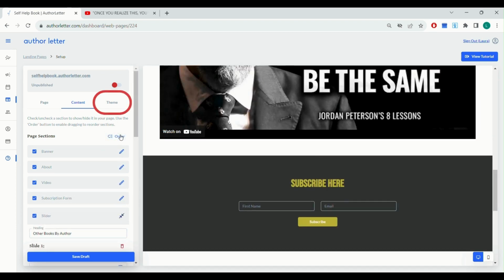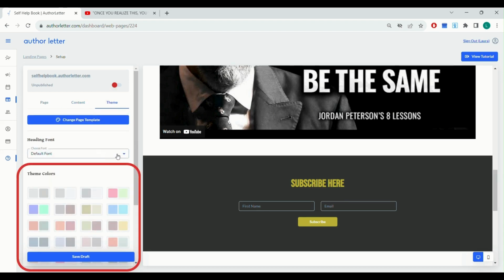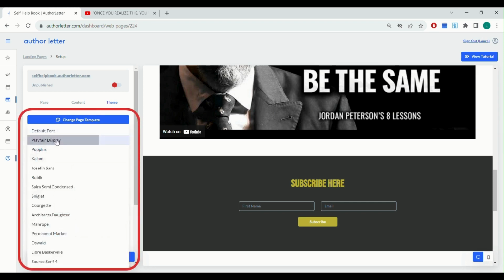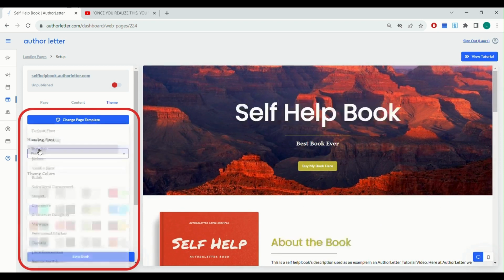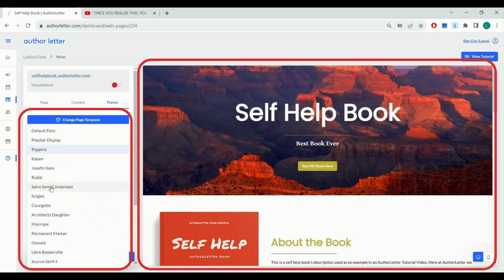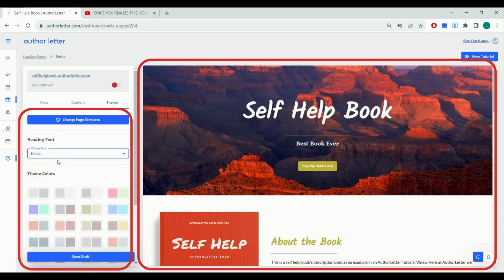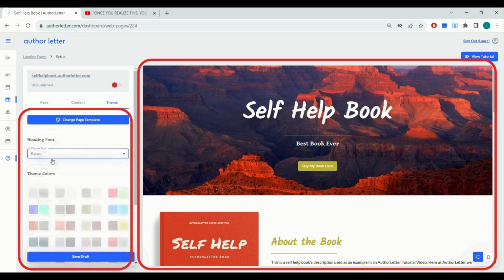Next, at the top of your page, you can click on Theme. Here we can change the color and font of the page. You can also change the template here, but in this case it is not necessary. First, let's choose a font. Click here to browse through our different fonts and choose one most fitting to your book or genre. As you can see, the fonts change in all sections. Let's try another. And another. Yes, let's use this one.